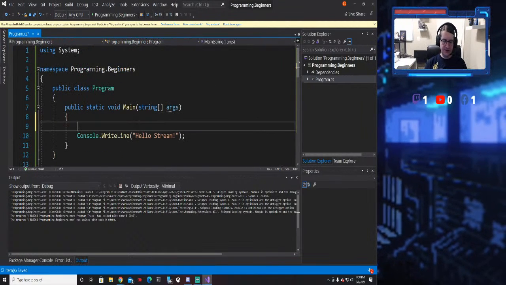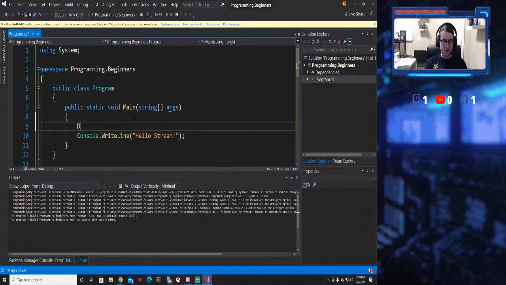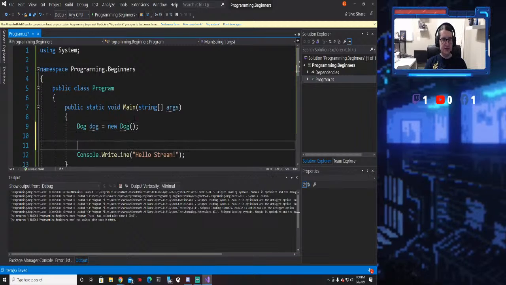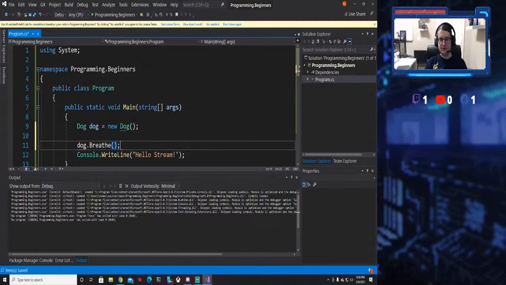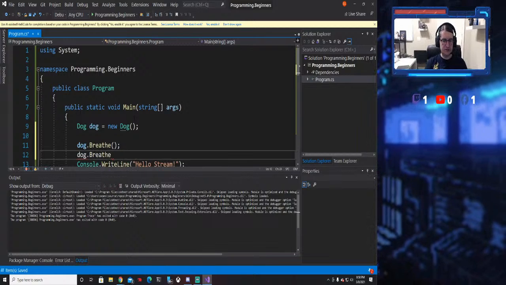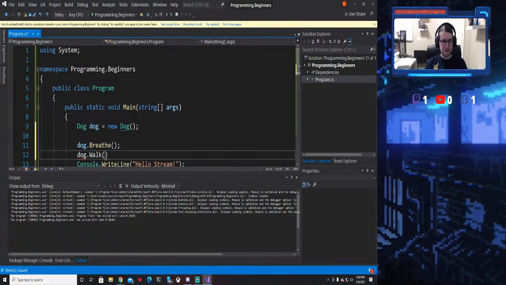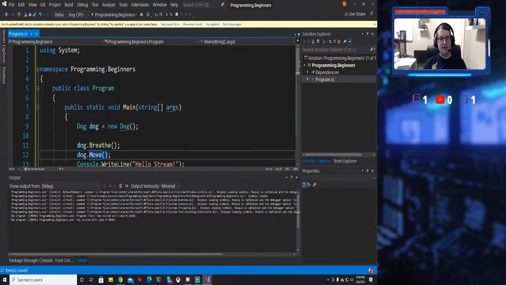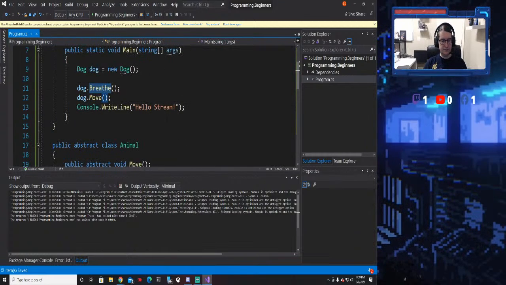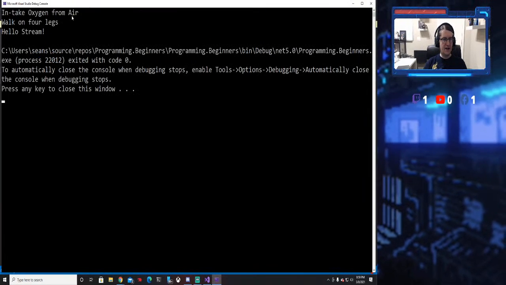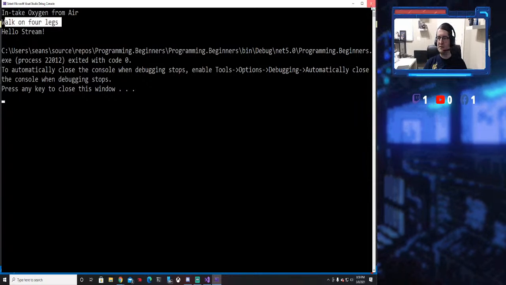So let's just actually implement this. So we want a dog because dogs are awesome, and we want our dog to breathe because that's important, and we want our dog to walk. What? Oh, move. Sorry, move. So we should see intake oxygen from air, walk on four legs, hello stream.